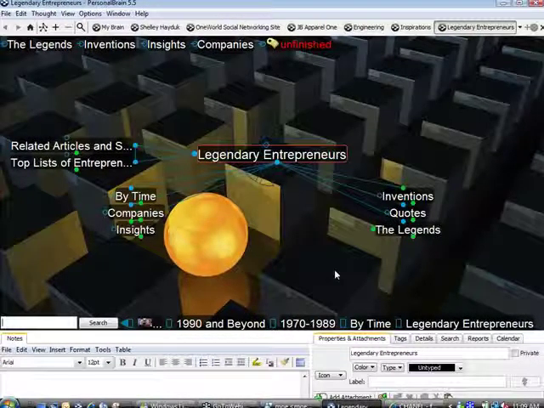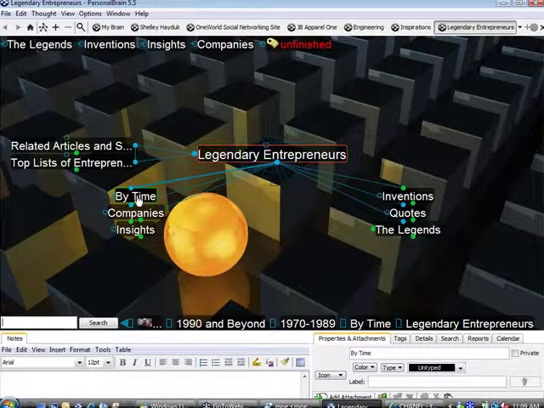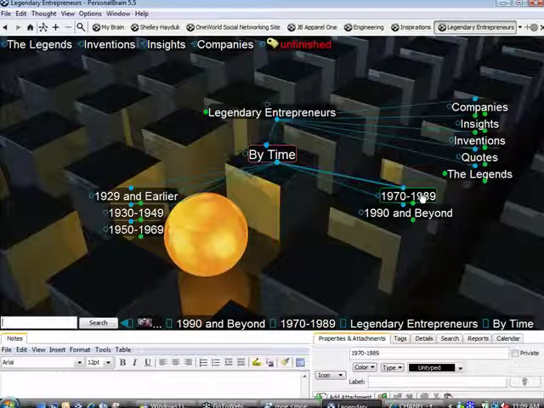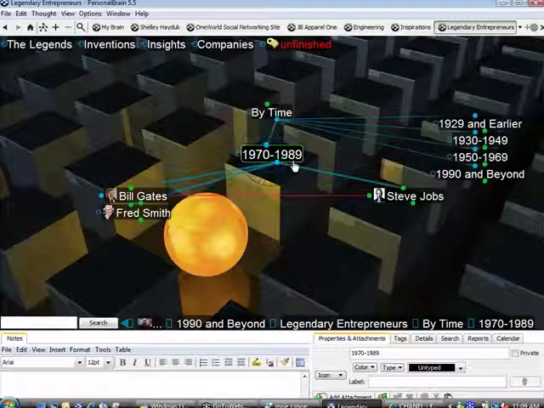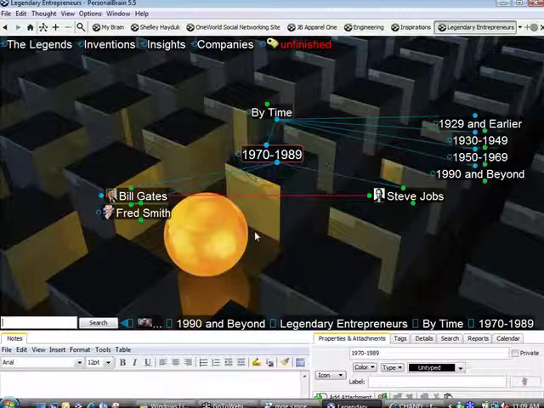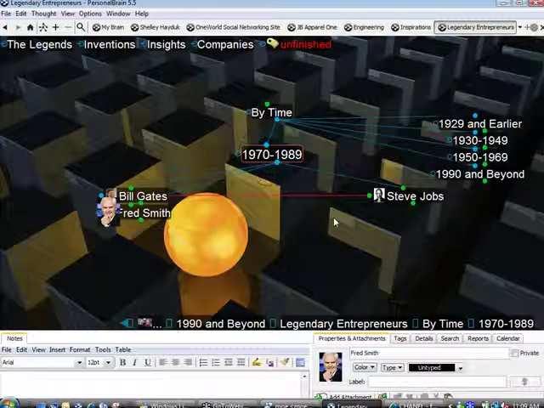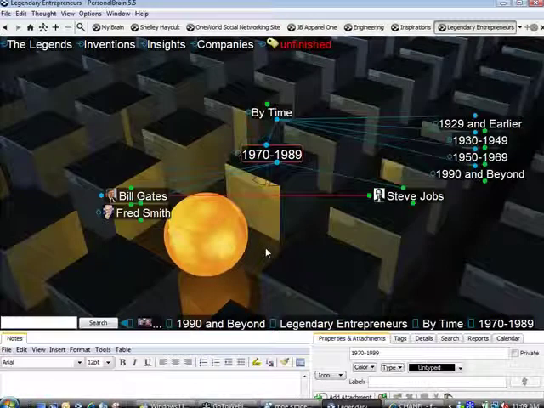And one of the advantages of the brain is the many different dimensions that you can organize information in. So in this particular example, we've got entrepreneurs organized by time. So if I want to look at who the great entrepreneurs are of, say, the 70s to 80s, I can see that some of the people that I've added in this brain are Bill Gates, Fred Smith, and Steve Jobs.